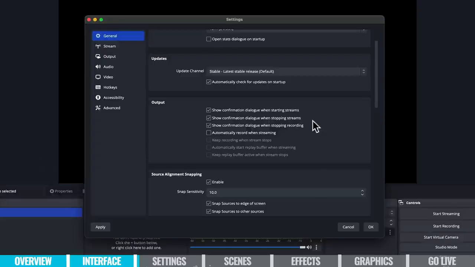So for me personally, most of the time I have these three boxes ticked. Automatically record when streaming, that just depends on how often you want your streams recorded. If you always do, then of course it would be great to just tick that box as well. But I suggest that you have a scroll through this section and just see if there's anything that stands out to you. Maybe at a later stage, once you've gone through and set everything up, you can then add this further level of refinement to customize things for yourself. So that's the general settings.